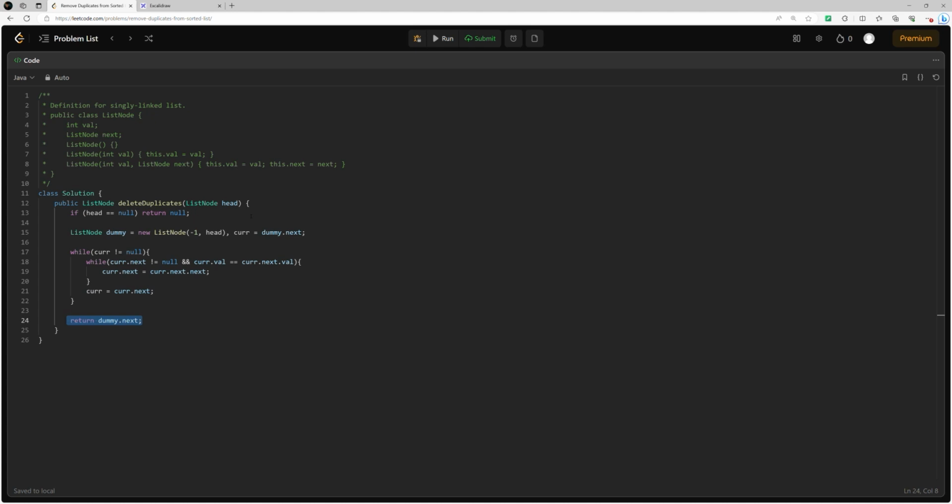Finally, we just return the dummy next, which basically represents the head of our sorted distinct linked list.